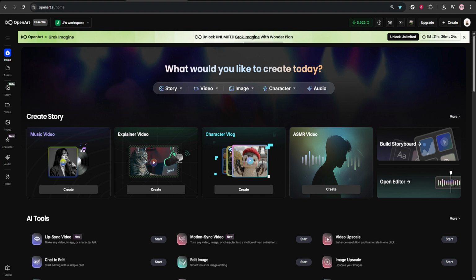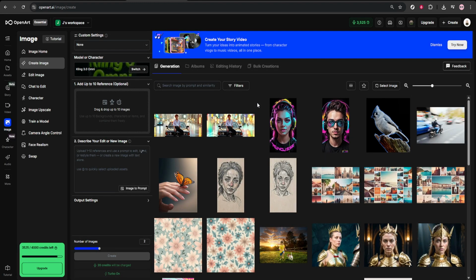Start on the OpenArt homepage and move your mouse over the image section to reveal the creation tools. This hover action brings the image features into view so you can quickly jump into the creative flow. When you see the option to start a new project, go ahead and click Create Image. That opens the main canvas where all your settings, prompts, and previews live.